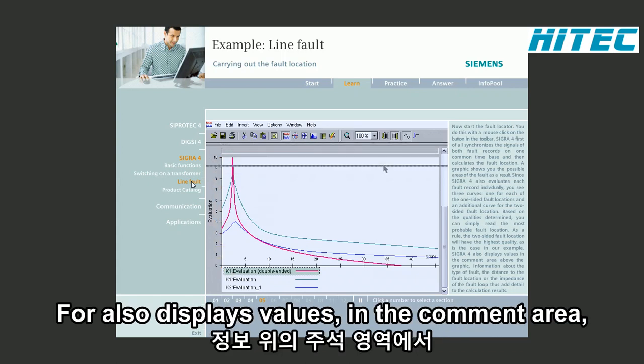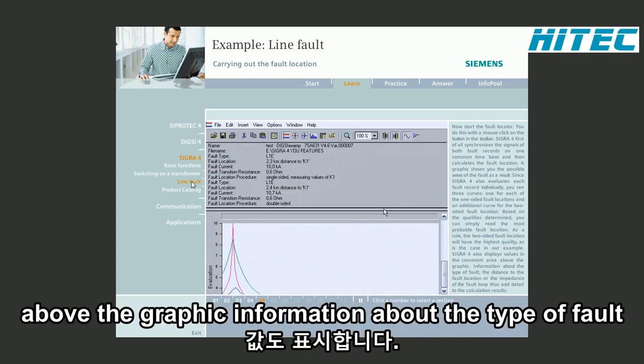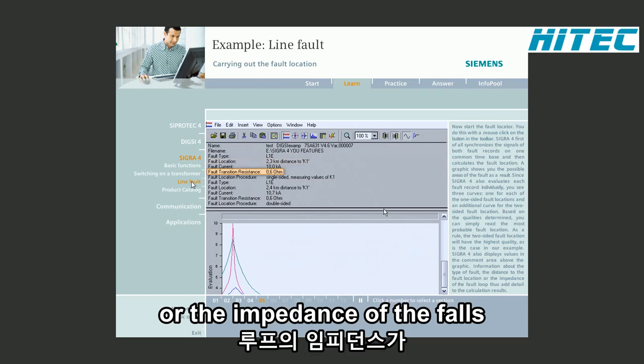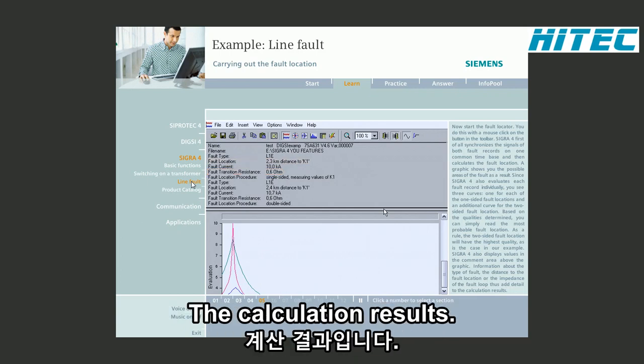SIGRA-4 also displays values in the comment area above the graphic. Information about the type of fault, the distance to the fault location, or the impedance of the fault loop thus add detail to the calculation results.